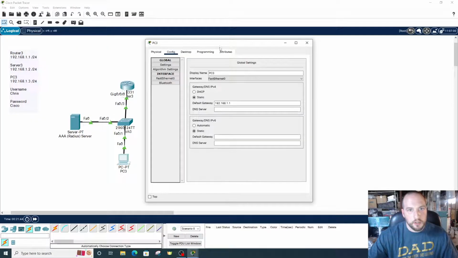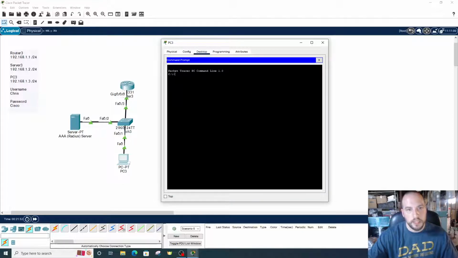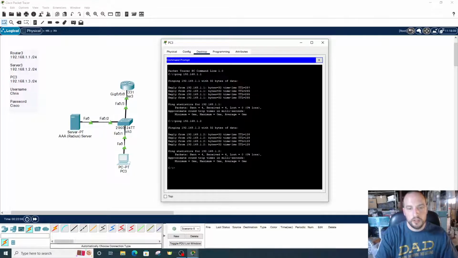And the next thing I want to do is I want to test the connectivity between the PC and the router and the PC and the server. So we're going to go to command prompt in PC3 and we're going to ping the router. And we're getting responses, so that's good. We have connectivity. And then we're going to ping the server as well, 192.168.1.2. And we have connectivity to the server.